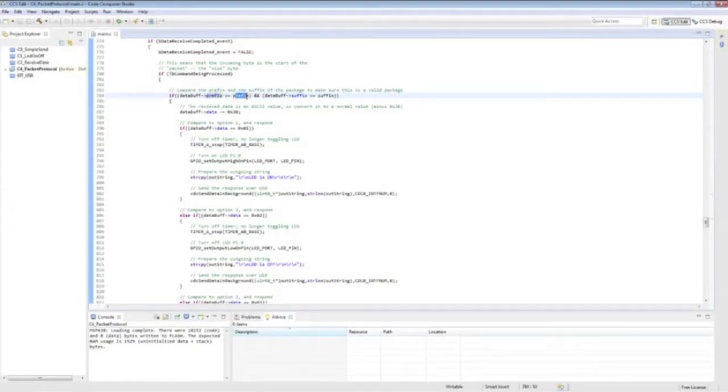So we can go down here and we use this pointer to point to the prefix of the packet to check if it's the prefix set in this instruction, which is a hexadecimal 39, the equivalent of the ASCII value 9, and we'll see that as we go through this example. Then we also check the suffix of the incoming packet to see if it matches the suffix that we expect. If these two checks are valid, then we'll move into the example.